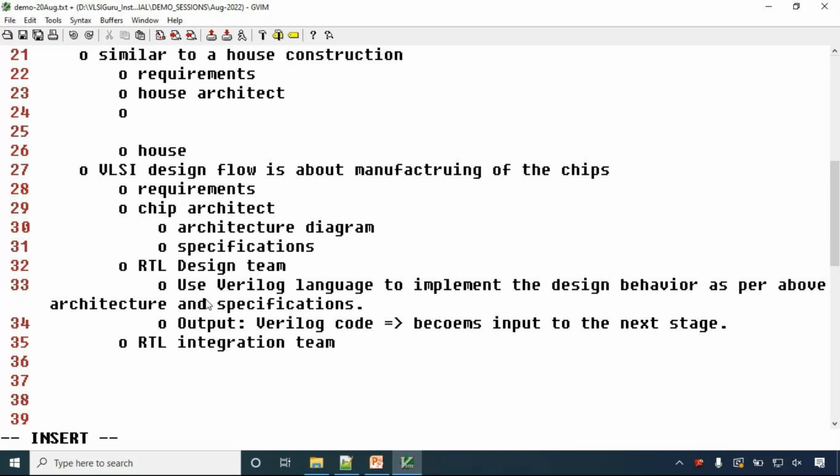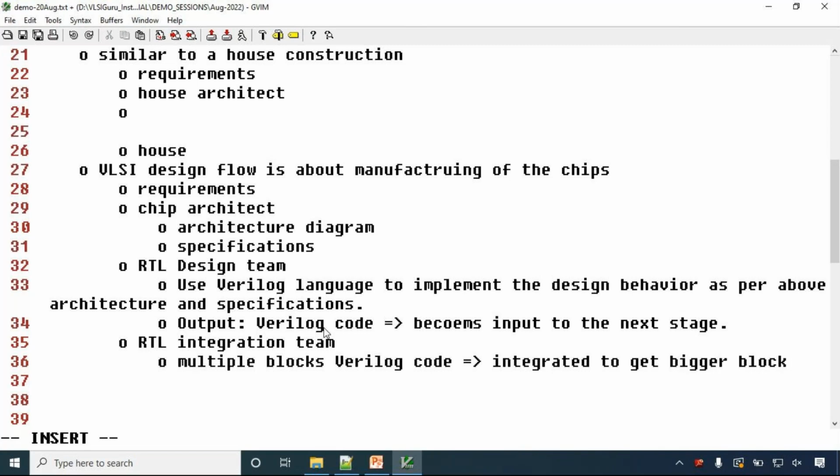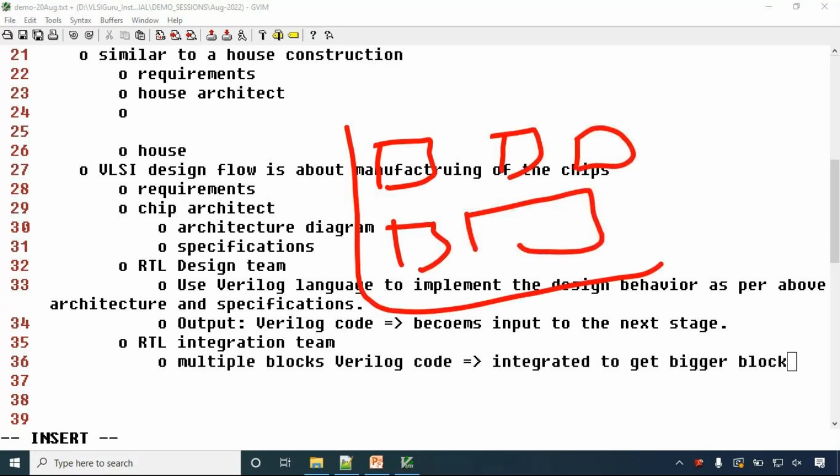Sometimes this may be there, it may not be there. Integration may be there, may not be there. If the design is complex, you need to do integration of subblocks. If the design is simple, you don't have this stage. What they do is they take these Verilog files, multiple blocks of Verilog code, and integrate them to get a bigger block. It's like putting together smaller blocks to get a bigger block.